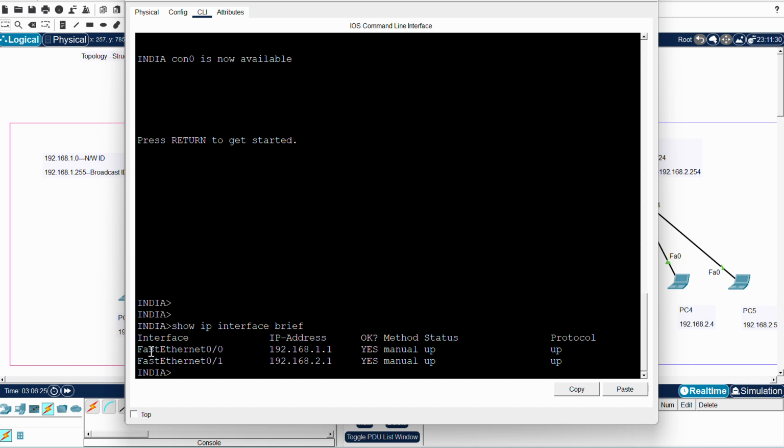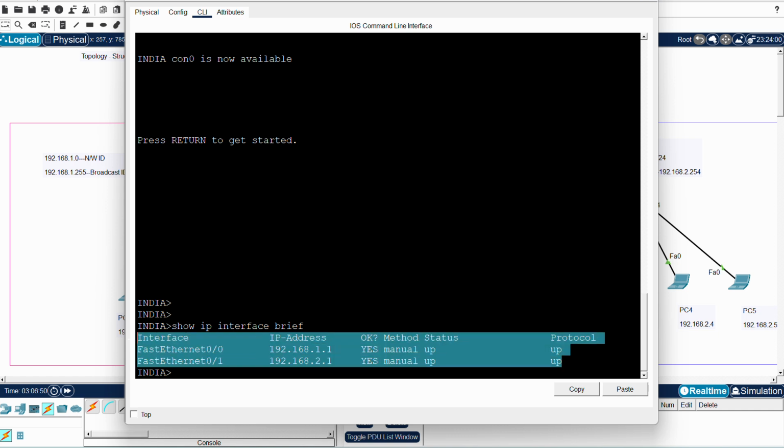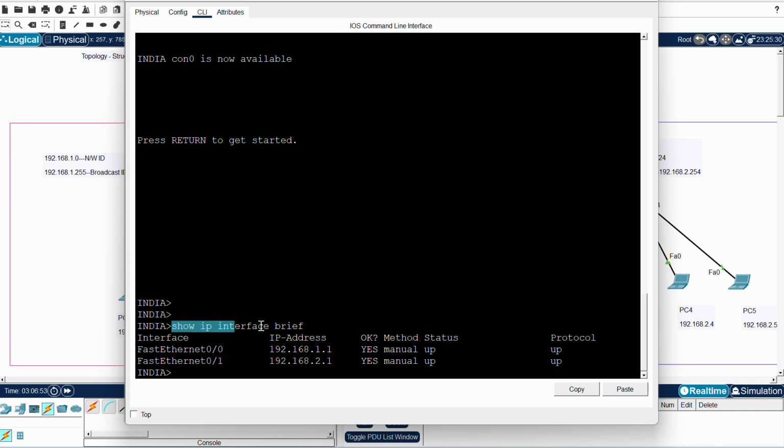So here, interface name is FastEthernet 0/0 and the IP address is 192.168.1.1, and this IP address has been assigned by the administrator. See here, manual means assigned by the user, and the status is up. This status is physical layer and this status is data link layer. This is interface status. The command is the show ip interface brief command. This command can be executed in user mode or privilege mode.